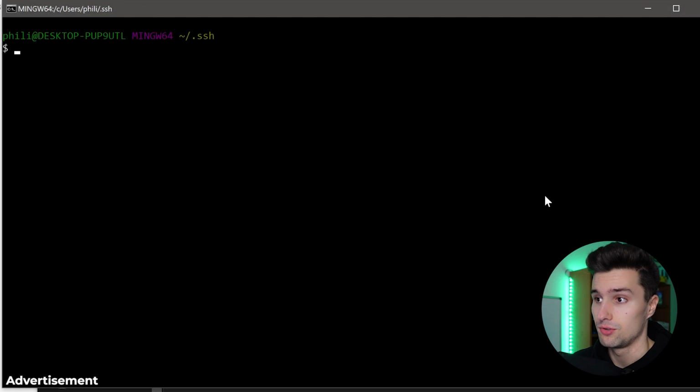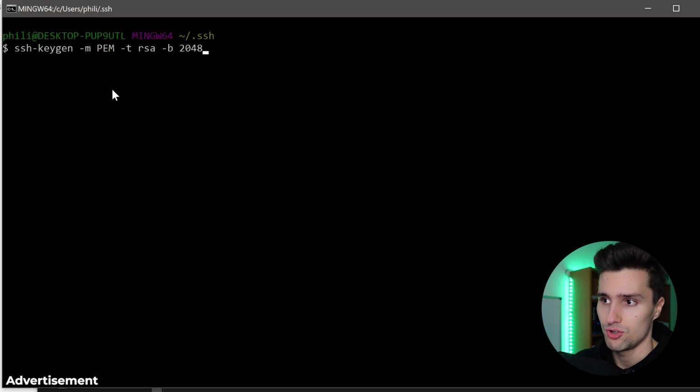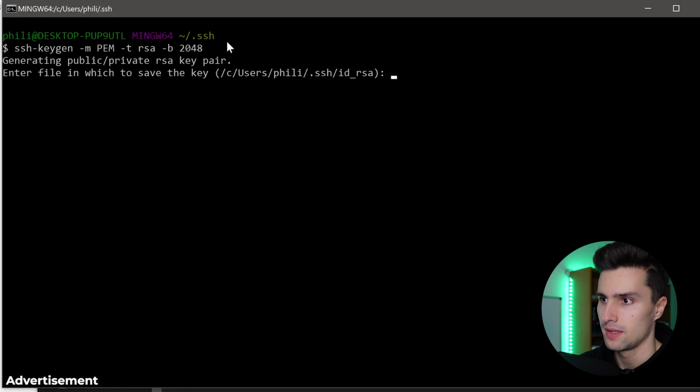So the first thing we want to do here is paste this command. This will now generate this SSH key pair that I talked about, so a public and a private key. It just specifies some options like the algorithm, the key type, and how long it is. We're just going to press enter here.